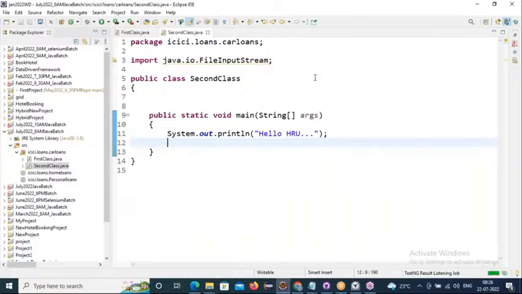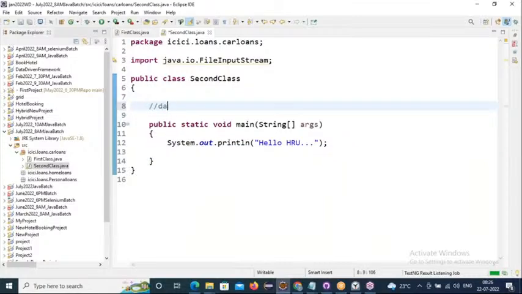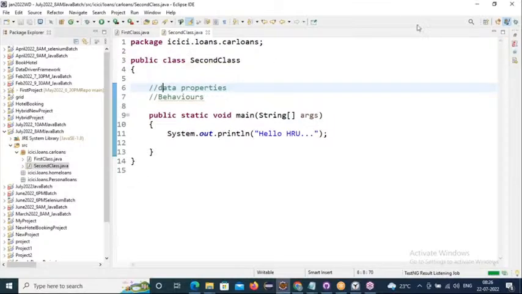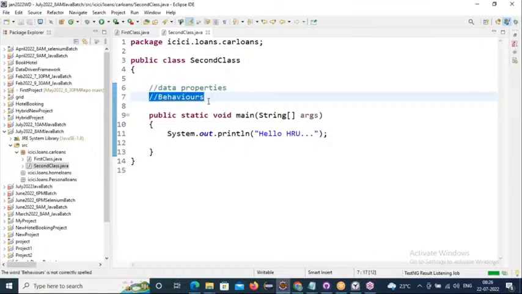What is a class? A class is a template. Inside this template, what do we have to plan? Some set of data properties and some behaviors. These two we have to plan inside a class. All operations will be defined in the behaviors. Behaviors are nothing but methods, and data properties are nothing but data.